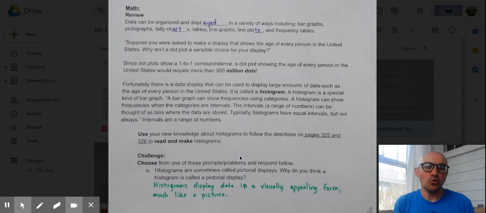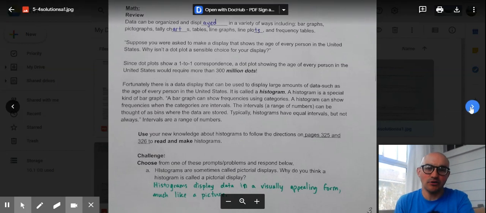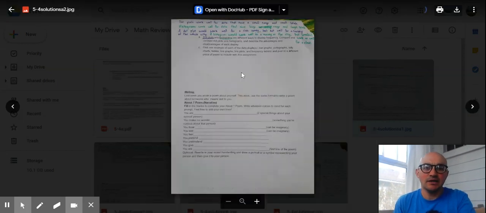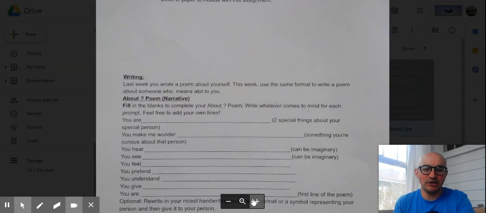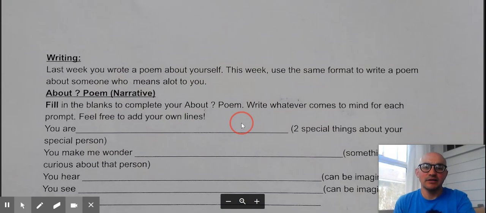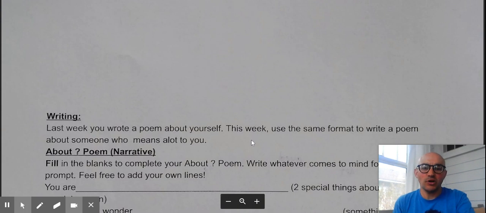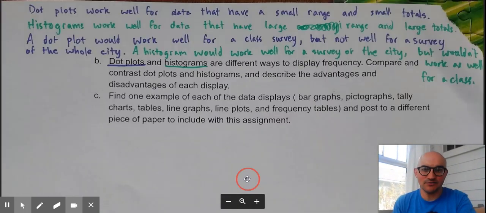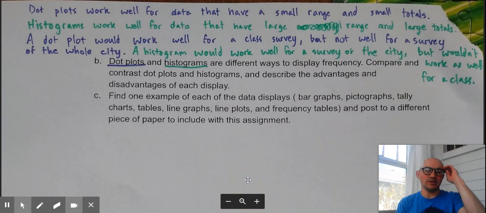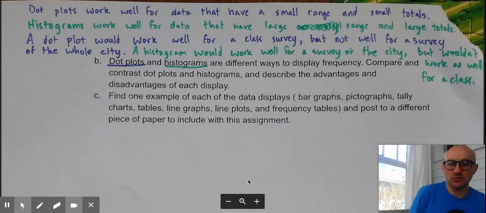But we can do that very quickly using these graphs. So the point is that it's visually appealing and it makes sense for our brain. And then part B here for our challenge problem was just asking you to compare dot plots and histograms, and what are the advantages and disadvantages of each. So just a simple little compare and contrast question.